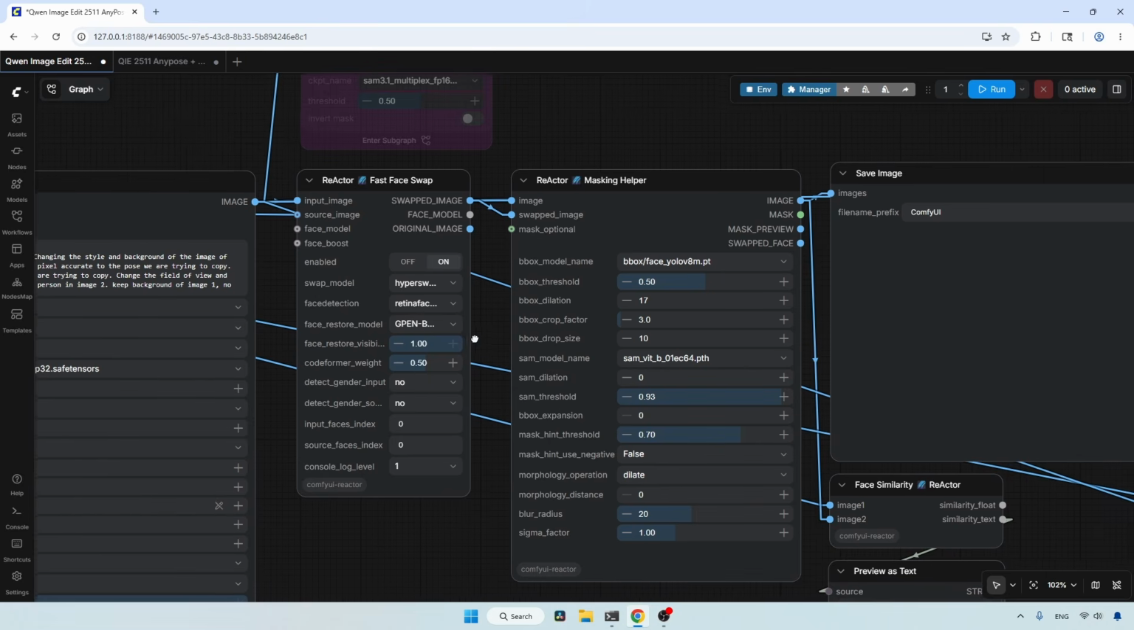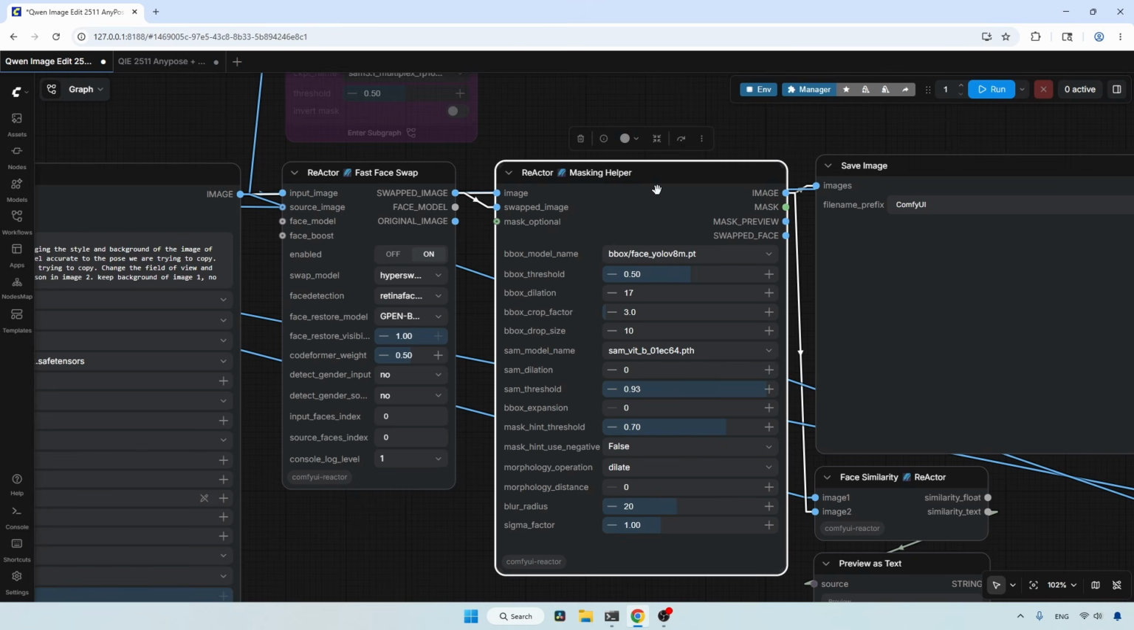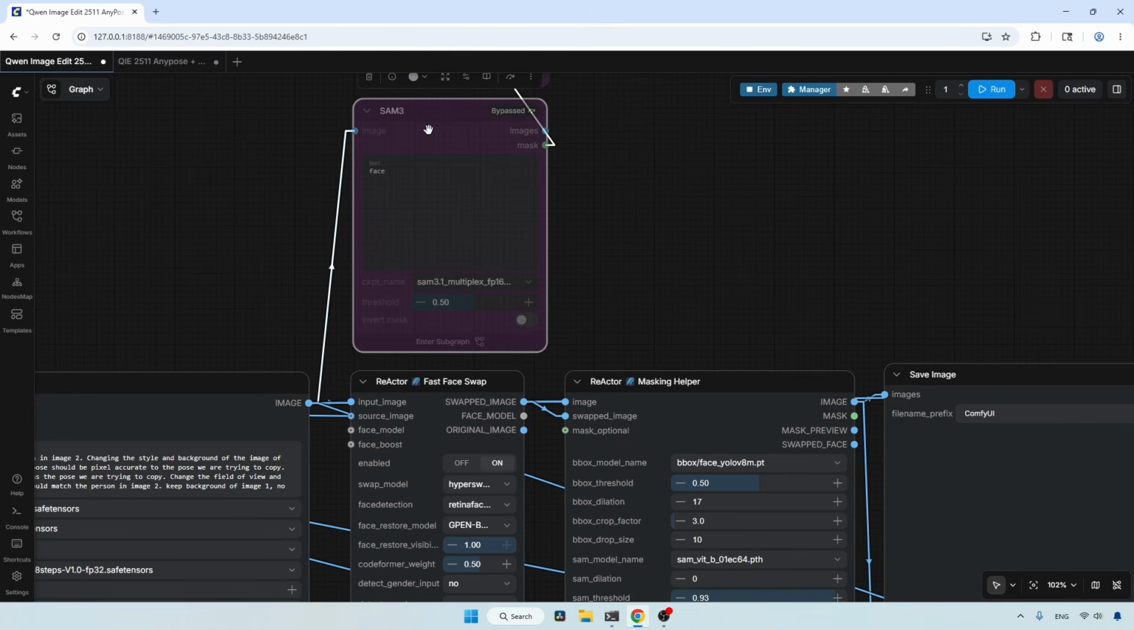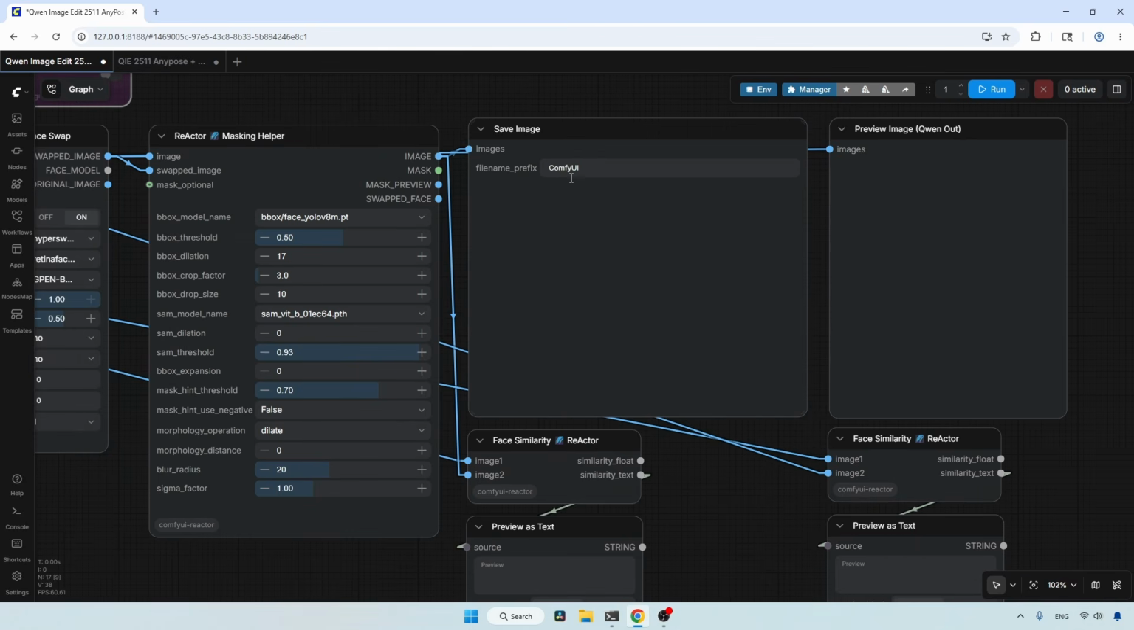Then we have the Reactor Masking Helper node for further refining of the face swapping. In this node, I am using Face YOLO V8 as the BBox model. Then for the SAM model, I am using SAM-VIT B01. Depending on your swapping, you may need to play with the settings of this node. Well, I'm going to skip that. Also, for further refinement, you can give your own mask to this node, and for that we can use the SAM3 model. Then we have the Save Image node for saving outputs.